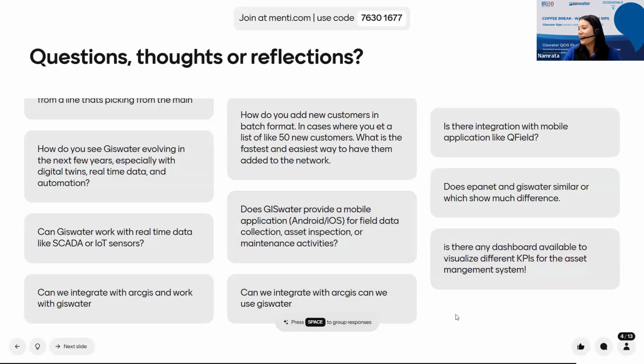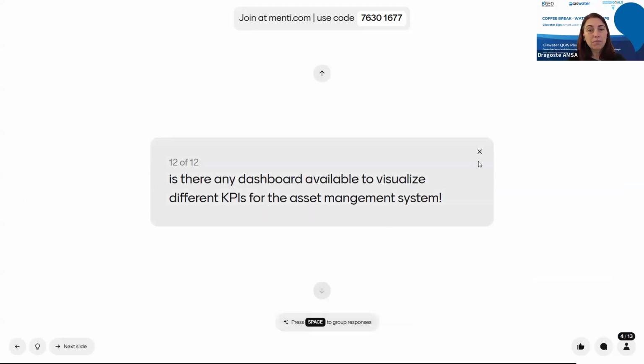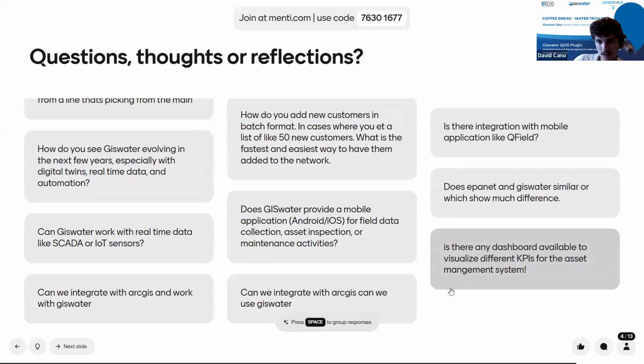I think the answer about integrating ArcGIS is done. Is there any dashboard available to visualize different KPIs for the asset management system? I don't know what a KPI is. Key performance indicator, maybe? Yes, I think so. Well, we can use a link from GISWater to a dashboard and to business intelligence, basically.